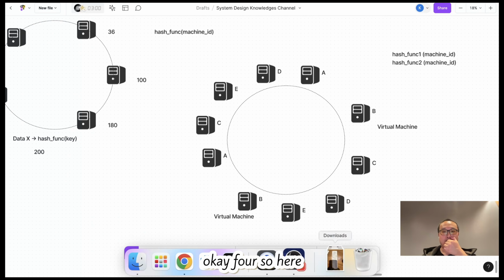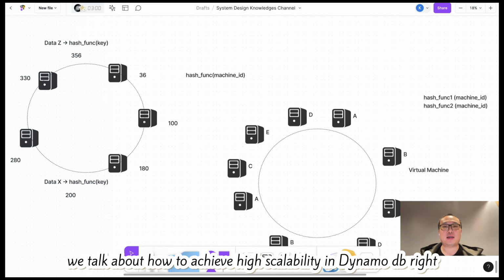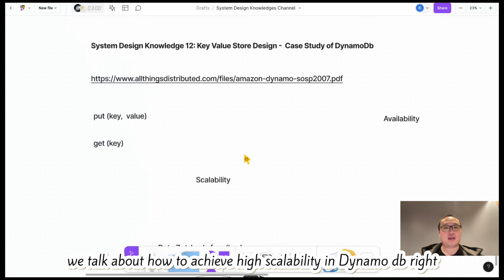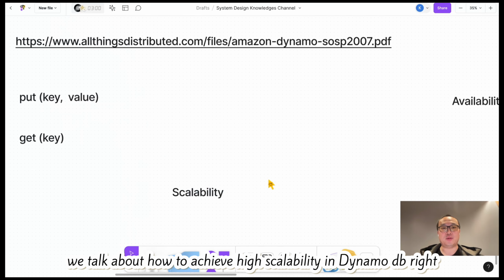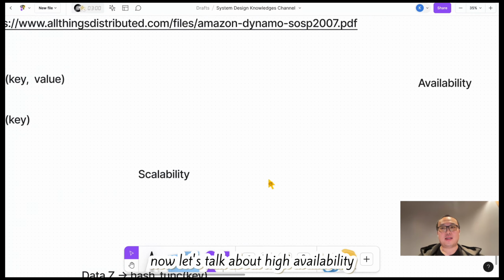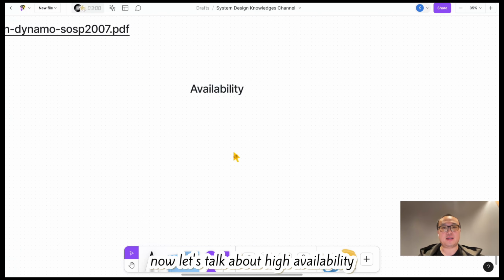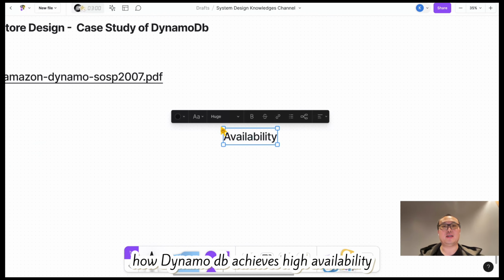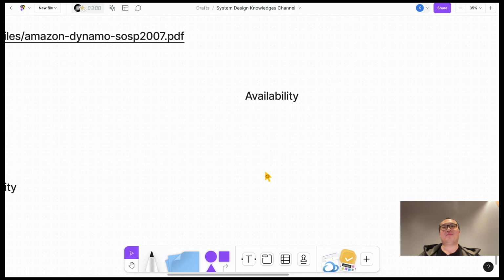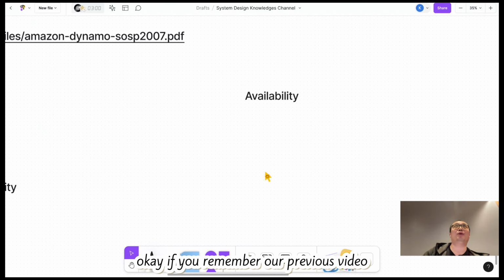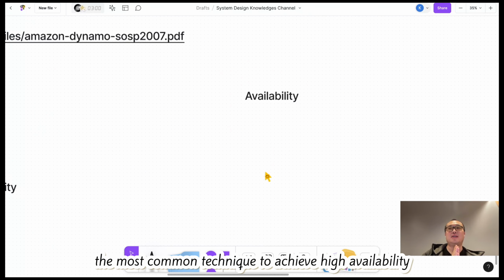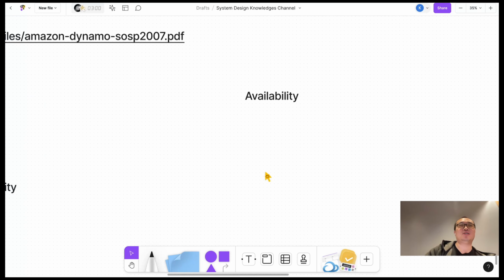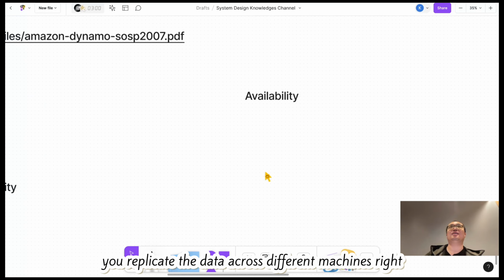Okay, cool. So here we talk about how to achieve high scalability in DynamoDB, right? Now let's talk about high availability, how DynamoDB achieves high availability. If you remember our previous video, the most common technique to achieve high availability is through replication, right? So basically you replicate the data across different machines, right?